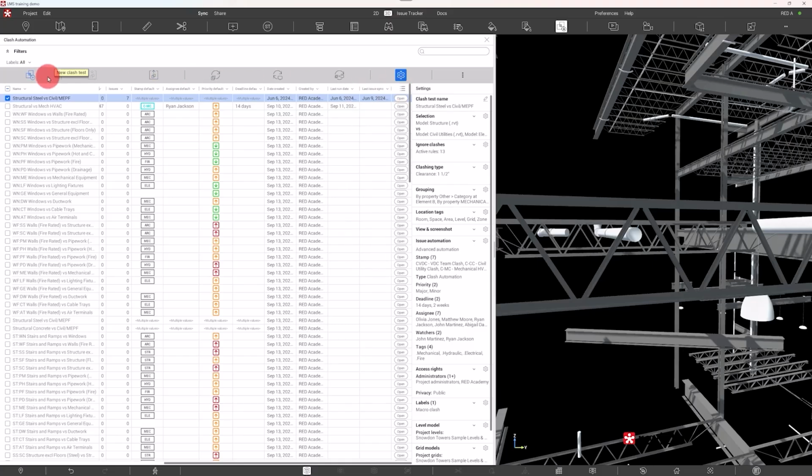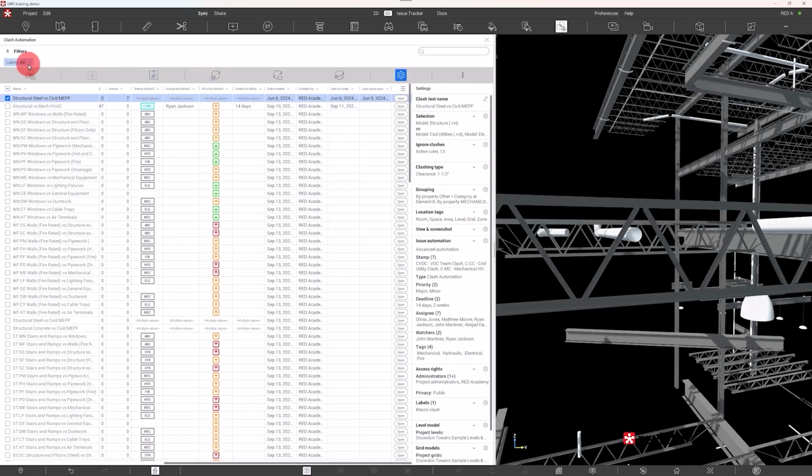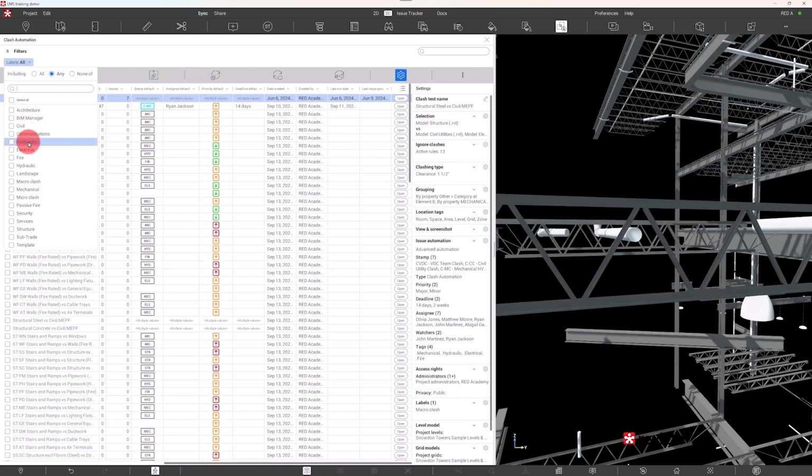Here, you'll find options to perform various actions such as create a new clash test, check out or relinquish a test, run clash detection, sync clashes to the issue tracker, or perform both run and sync simultaneously. Settings for the clash test can be configured here, and over here is where you'll find options to relinquish or check out, duplicate, rename, export, import, archive a test, view version history, run or sync the clashes, or regroup the clashes. Lastly, filters are available to streamline test navigation and keep your tests organized.